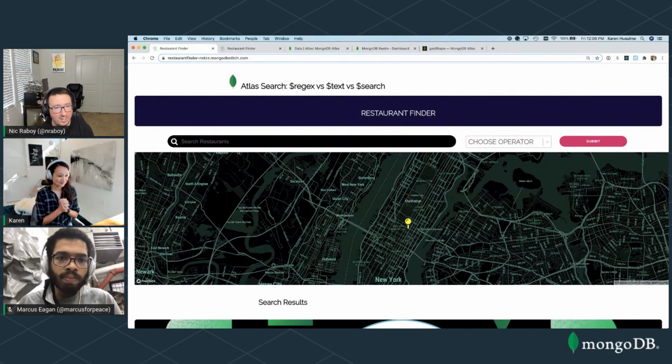Can I interrupt now? I'd like to actually take a step back. Can one of you, from a very high level, talk about what it means to search on GeoJSON? Like, what value does that add?